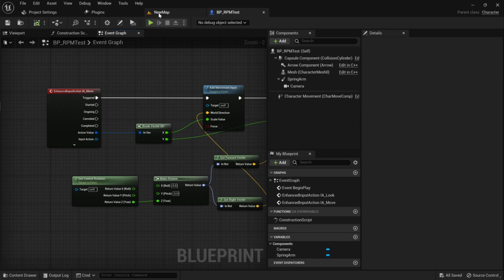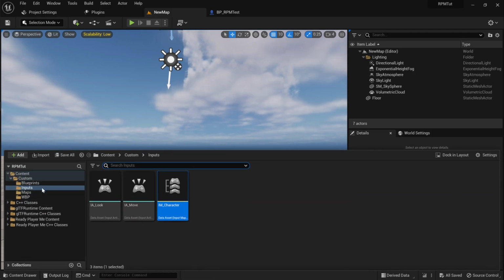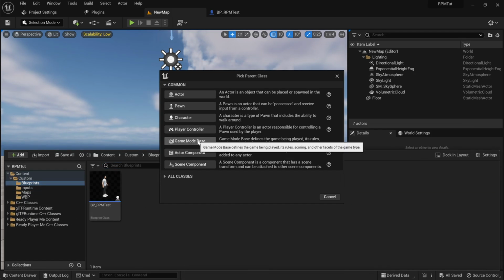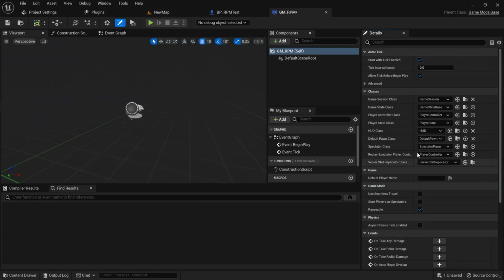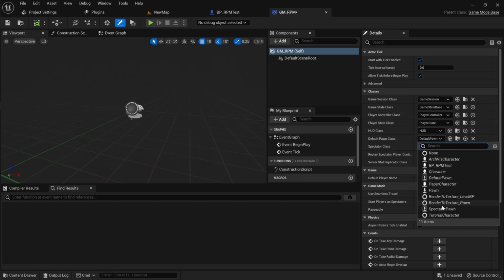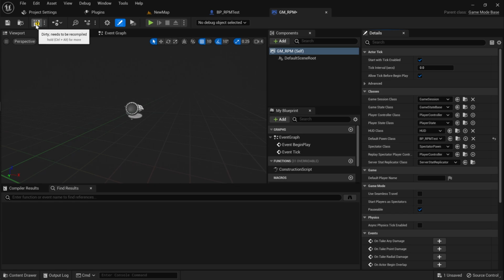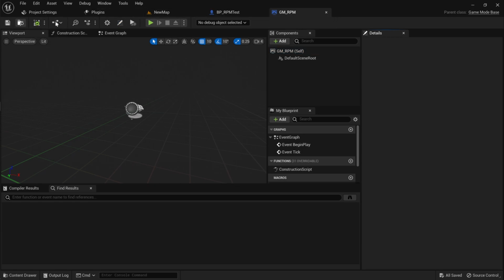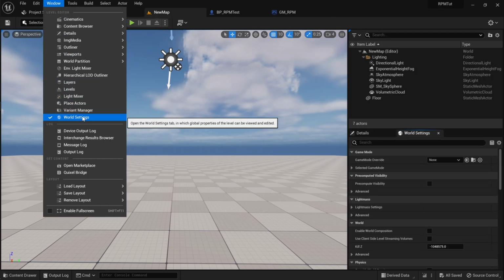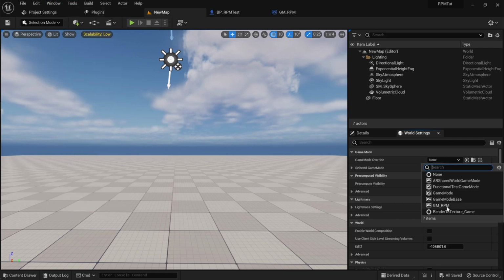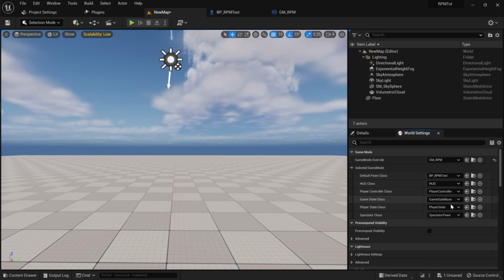We can compile and save this, and now we can create some more blueprints. So that would be a game mode, underscore our game. A game mode consists of all the things that you want to instantiate. So we want to instantiate our pawn. We can go to the pawn class and change it to BP RPM character. And then just compile, save. And now go into the map, go into world settings. If it is not visible, you can go into this and directly go for world settings. And select GM underscore RPM. So here you got this.